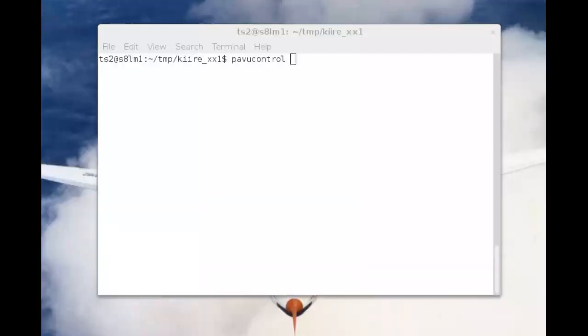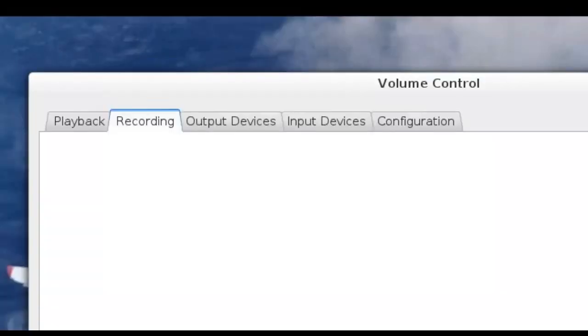First of all, there's one program called Power Control. Okay, that's actually a sound control. And actually there are a lot of different settings here, but what's interesting is this recording part. Now I'm going to place that over here.